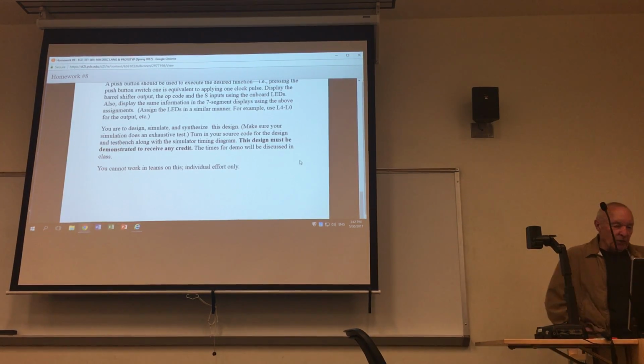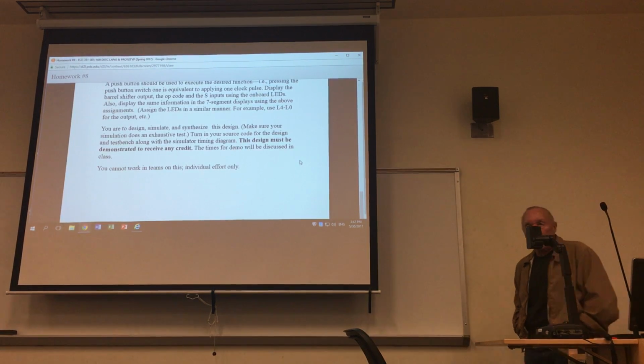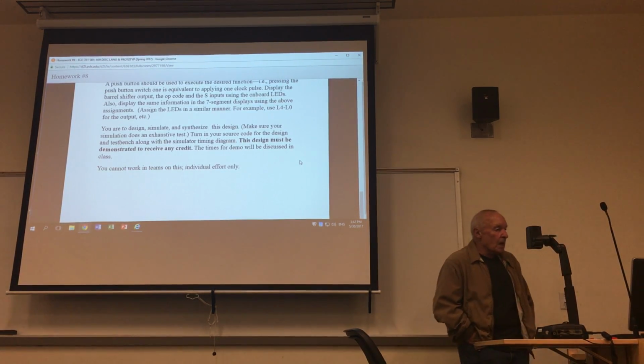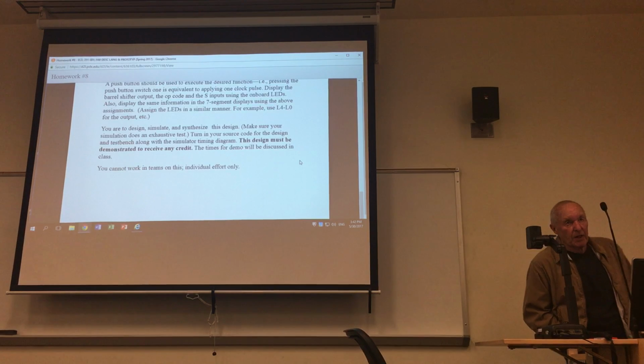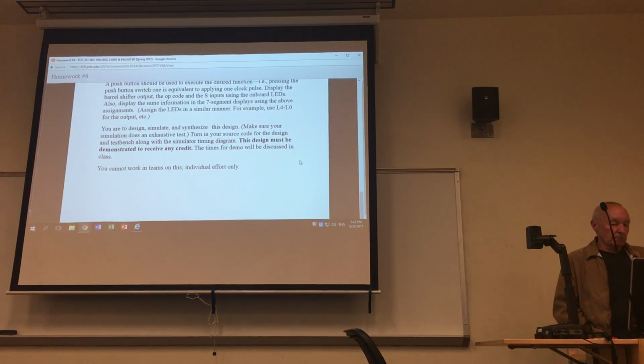So what you will then do is turn in your source code for the design and the test bench, along with the simulator timing diagram. And then you're gonna have to demo it, and the TA will let you know on Thursday what her extended hours will be.